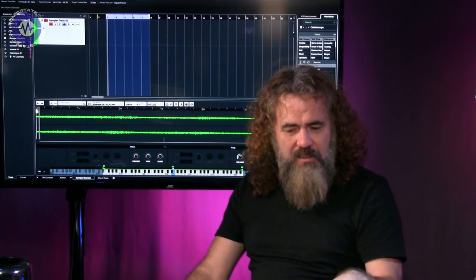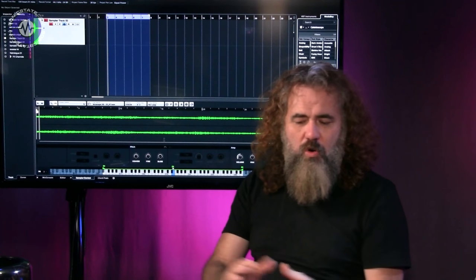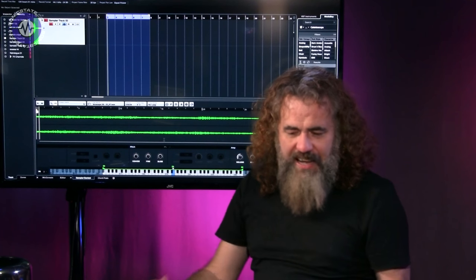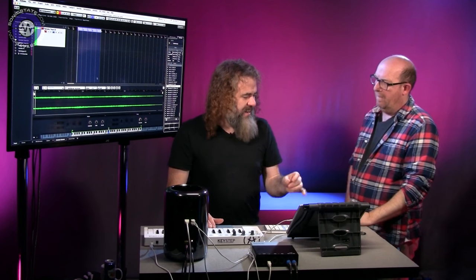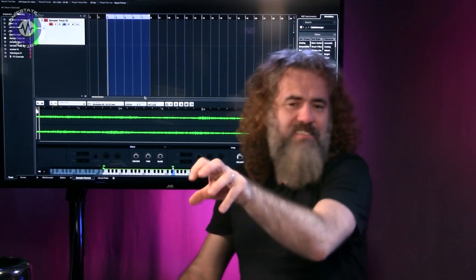So there's no way of doing multi samples or round robin or velocity layers or anything like that. It's just within one track. I think the reason for that is that it's meant to be an instantaneous way of grabbing a piece of audio, dropping it in, and it's kind of ready.